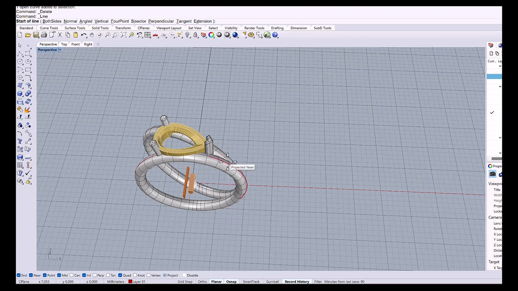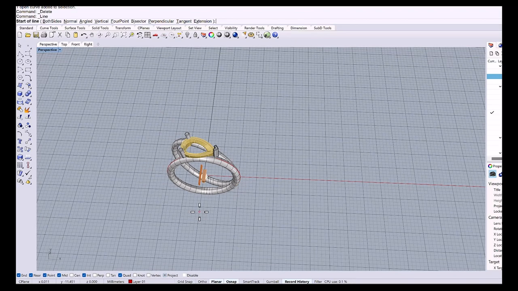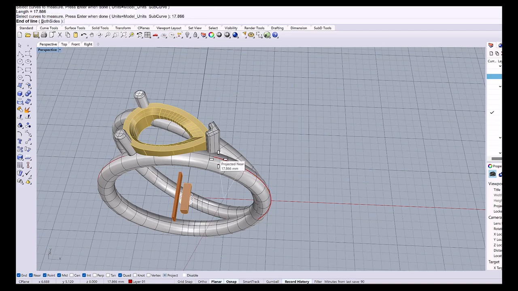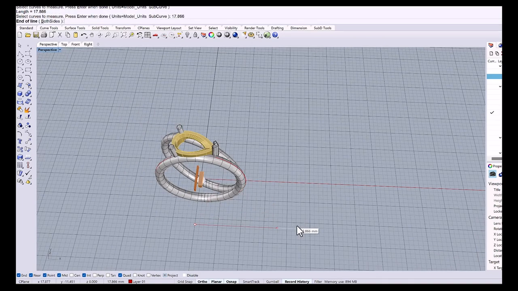Then I'm going to draw a line which is the exact same length as this curve, because we're using flow along curve, so the base curve and target curve have to be exactly the same length. So start of line, end of the line. Type L, enter for the length command. This is a shortcut. And select the curve, enter. Here we go.